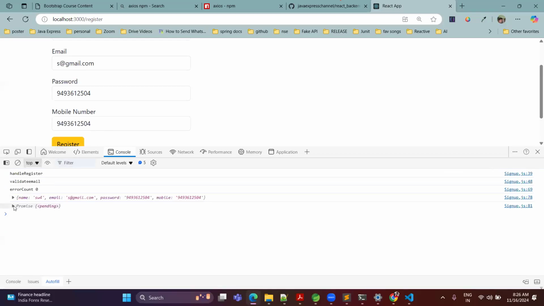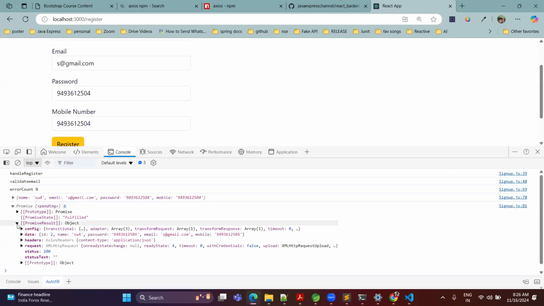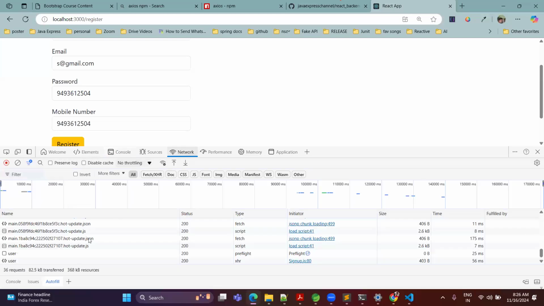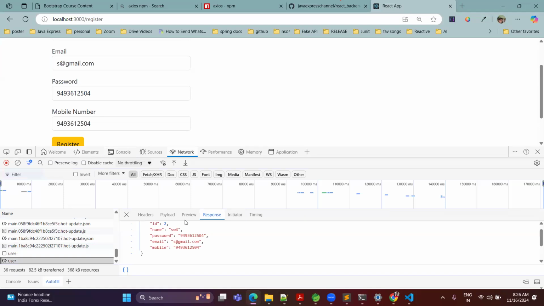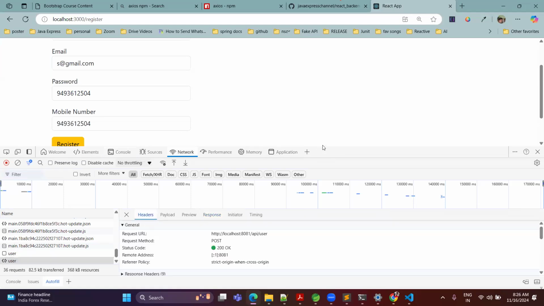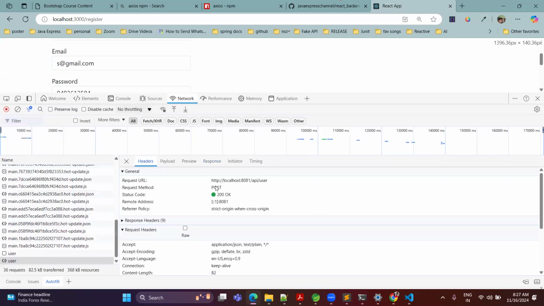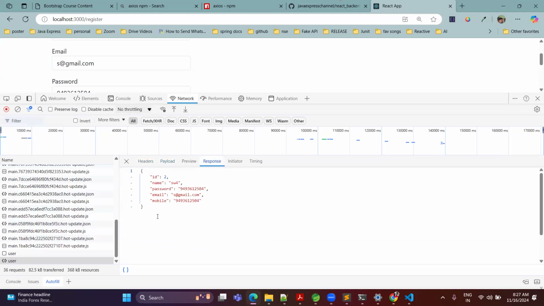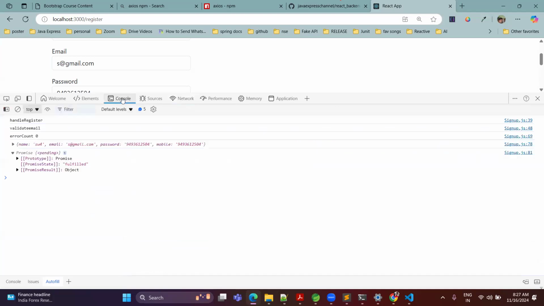Now what happened? Tell me guys, what happened here? Promise is pending. And if you click on the network tab, an API call happened. This is an asynchronous call. Exactly. You made an API request, sending it as a post. This is our payload and this is our response. The response you also received, but in the console tab it is showing as a promise. What does it mean? We already discussed.